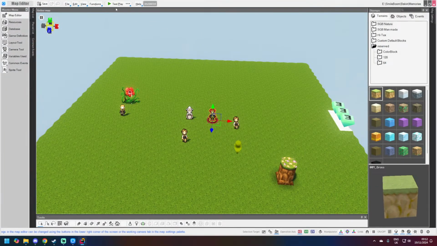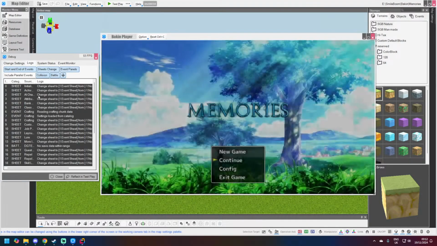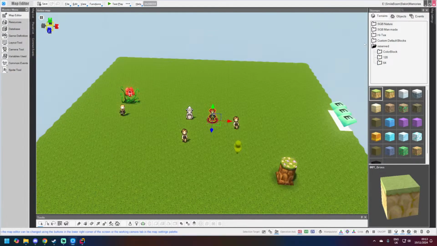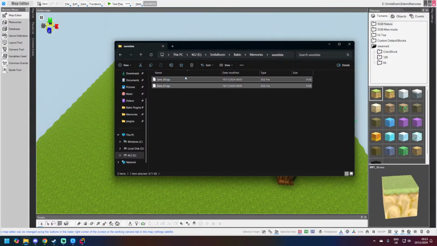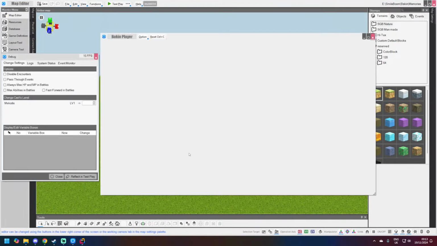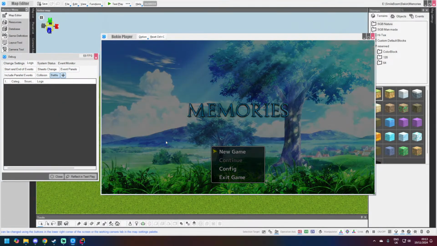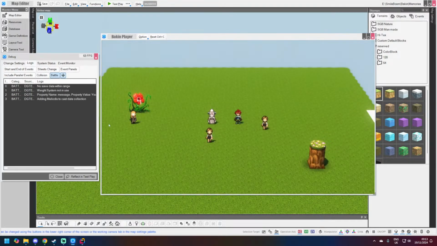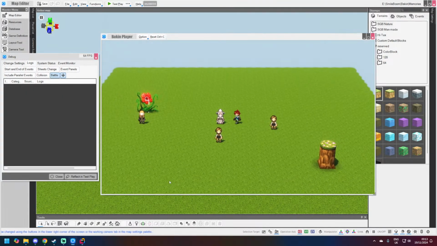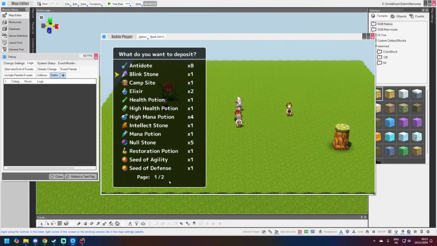Alright, that should do for logging, I hope. Let me get rid of that save data. Start from scratch. Enough of the stuff I don't care about. Right, 20 items. Deposit something.